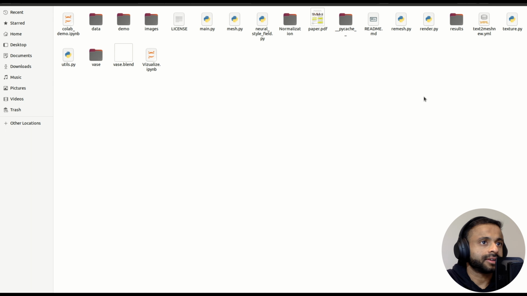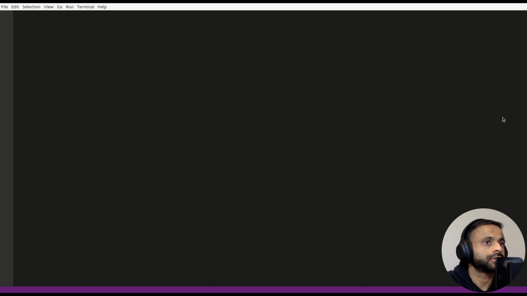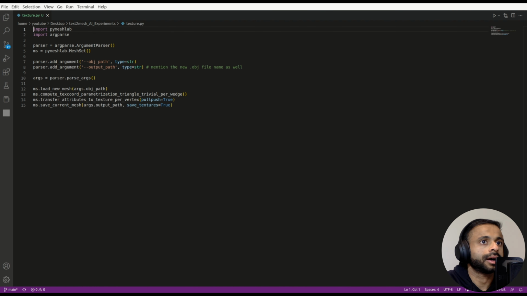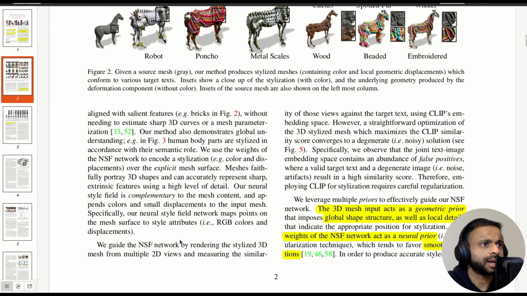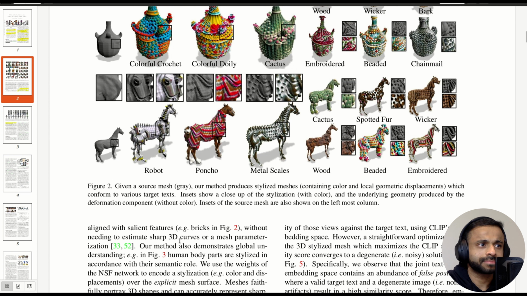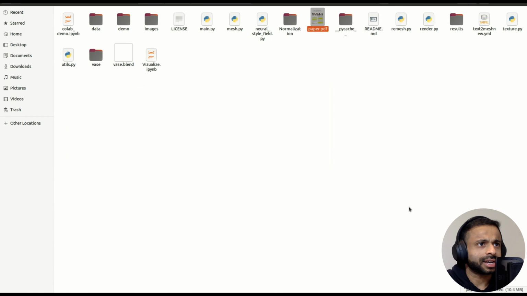Alright, so what I've done after forking is that I have added this Python file texture.py, which we'll look at towards the end of the video, and I will upload this fork on GitHub so that you can download it and work on it as well. I have downloaded the paper here as well, and we will go over the paper in the next video, because who does experiment without reading the paper, right? So we will look into it in the next video, but for today's video we will just have some fun with the algorithm.